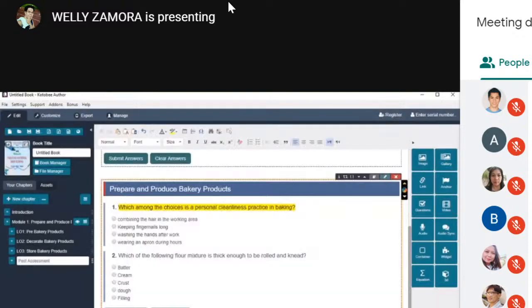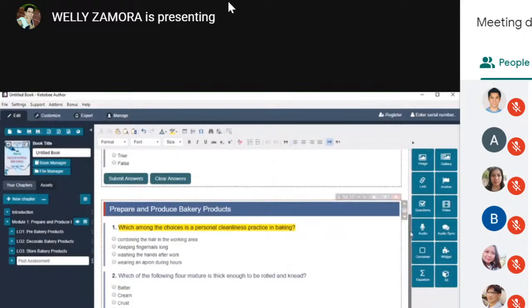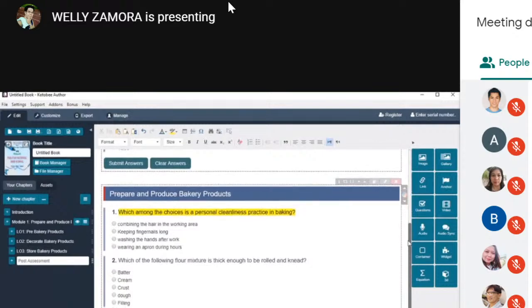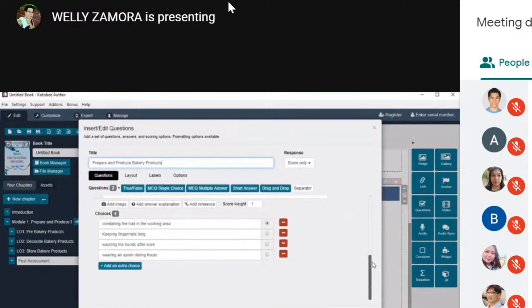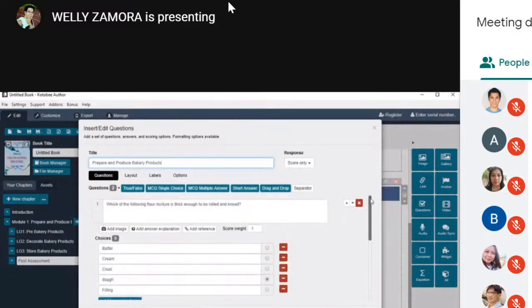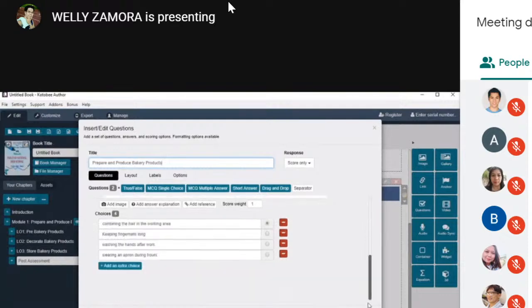So this is now our multiple choice with a single answer. If you want to modify something or go back and edit something, or format the contents of your questions, you can just click here on this edit. Format your questions, and it's up to you whatever you want to change. Then afterwards, just click edit.